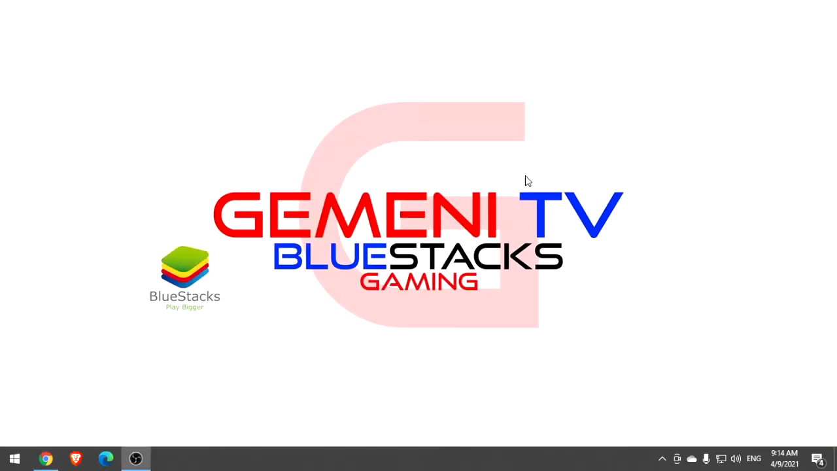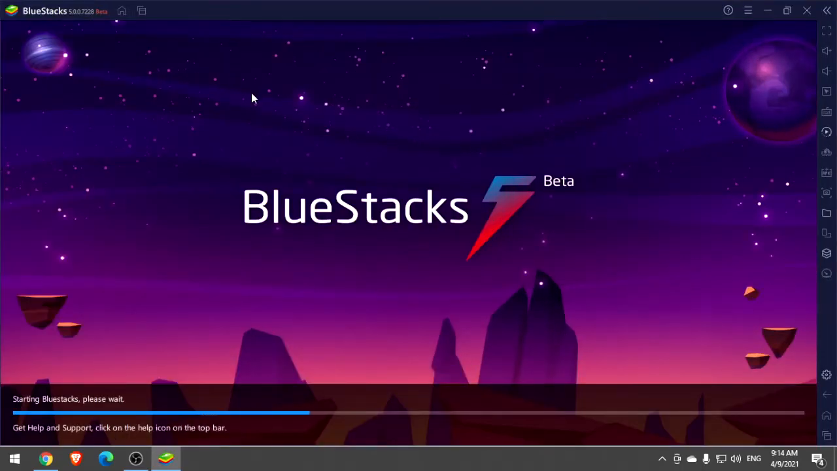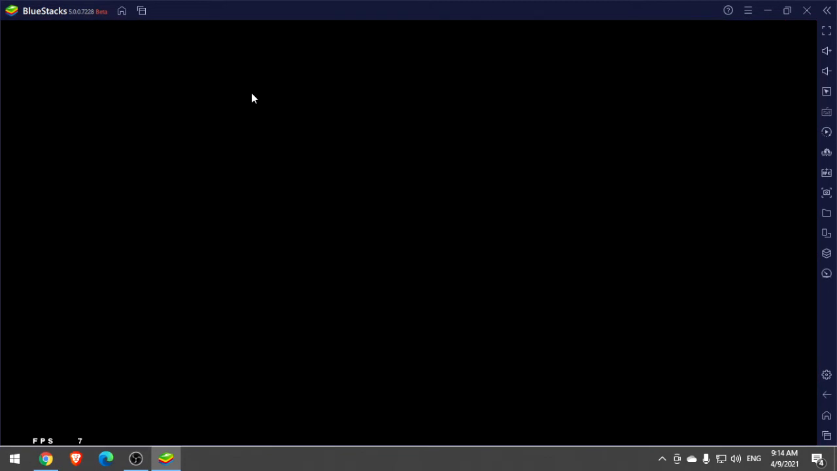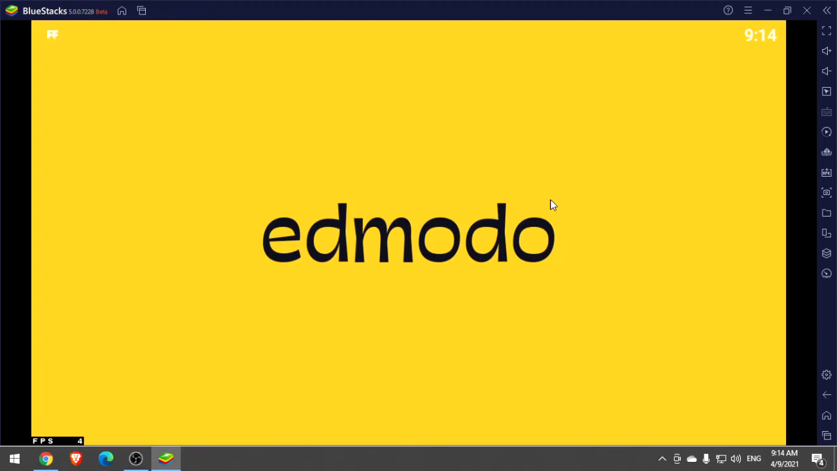Next, what if you're using a mobile phone? Let's say this is your mobile phone. Again, I am using an emulator using Lustax. It's the same process as on your mobile phone. So go to your Edmodo application.